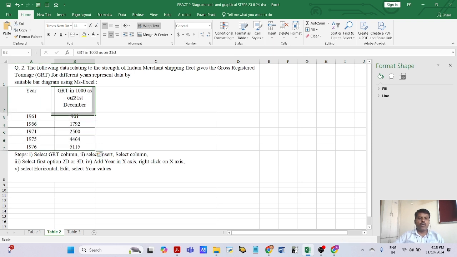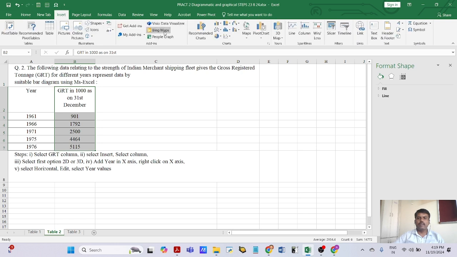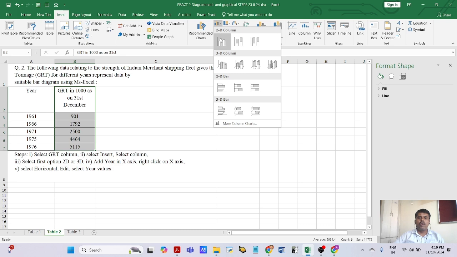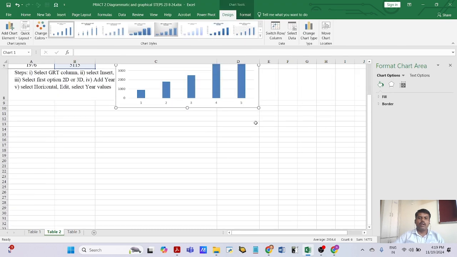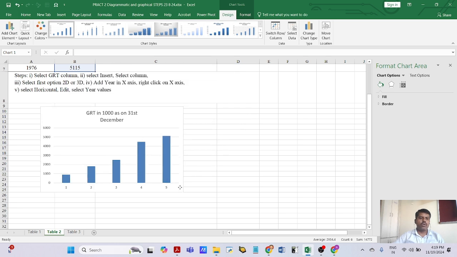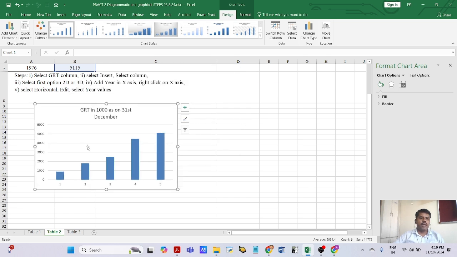So we will select only one column so that we can get only bars of GRT. So select GRT column, insert. Now here is the first option. We will set this first option 2D column. Now let's move this diagram to downside of this data so that it can be visually good.